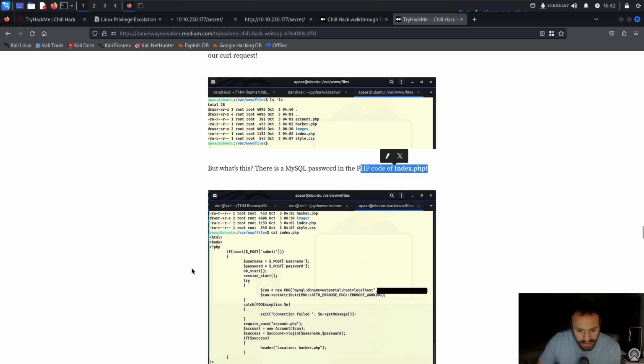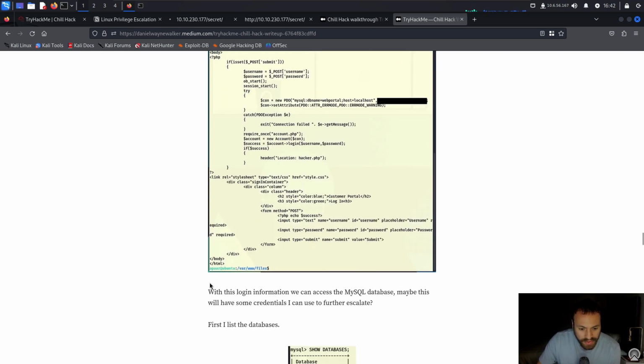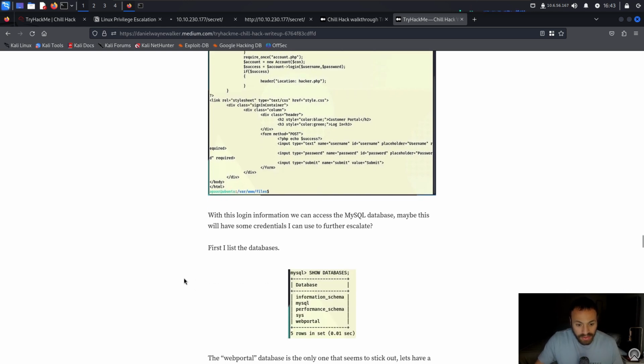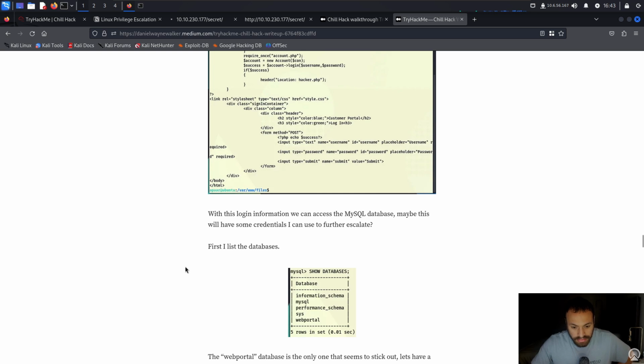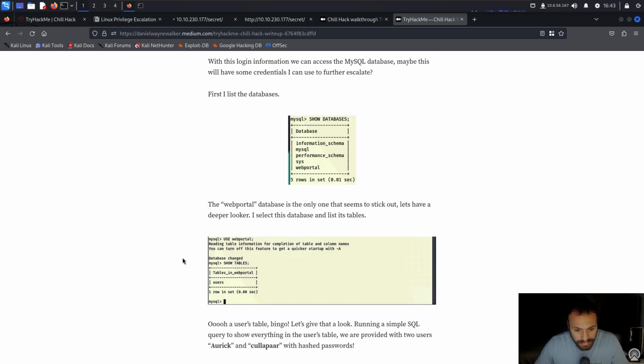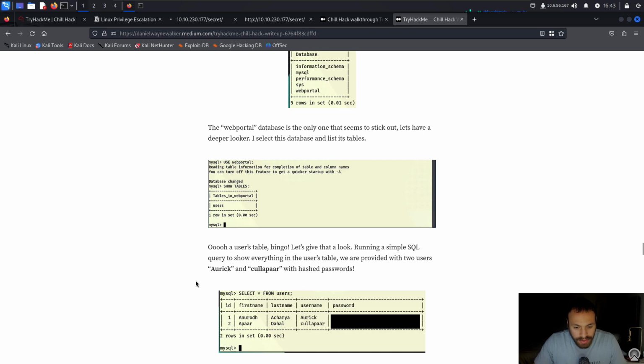All right, so then he gets the password. With his login information, okay, so maybe we'll have some credentials. First, I'll list the database. Again, another area I'm not usually familiar with, SQL stuff. Ooh, there's a table. Bingo. Let's give that a look.